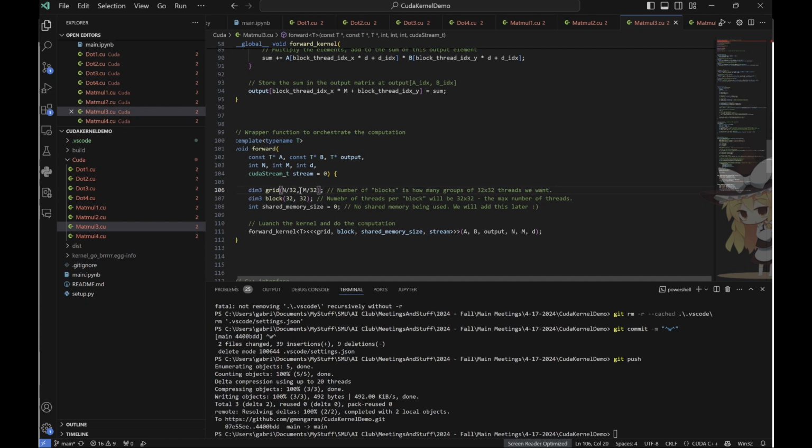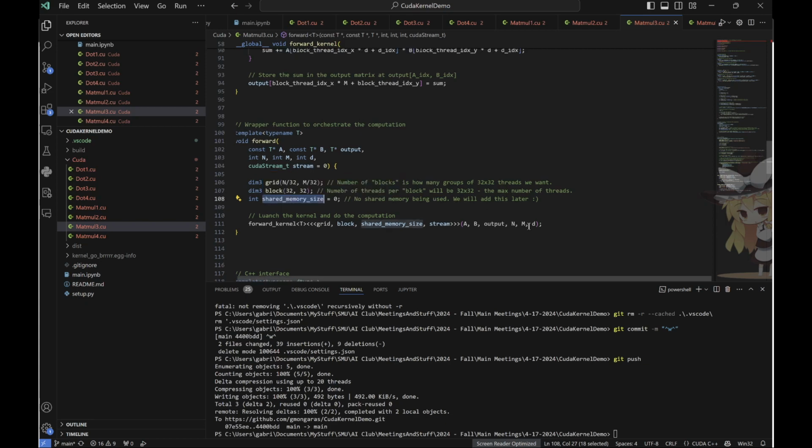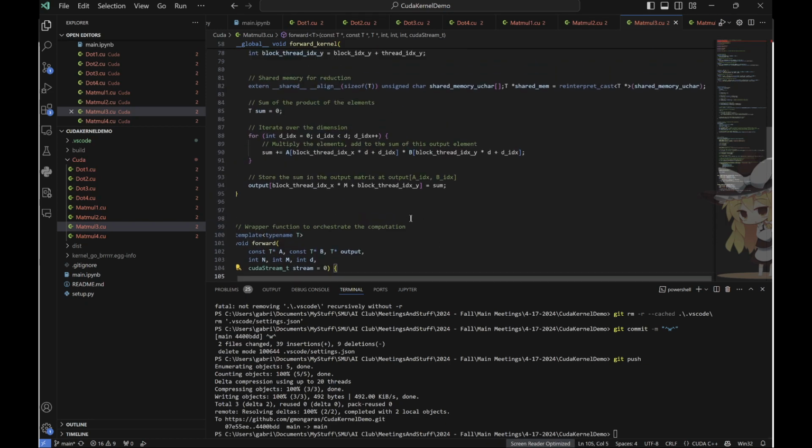Because our output matrix is n by m, you want to tile that n by m matrix. So this is how many blocks we have. That's our grid. Block is the block size. Our block size is 32 by 32, and we're not going to utilize any shared memory. And this is just launching it, but it passes in n, m, and d instead of just d, like we did with the dot product.